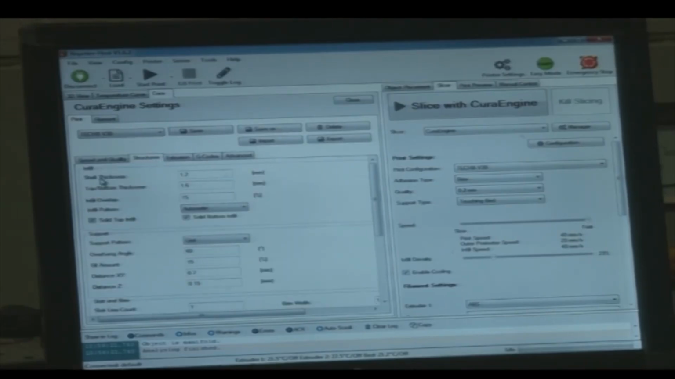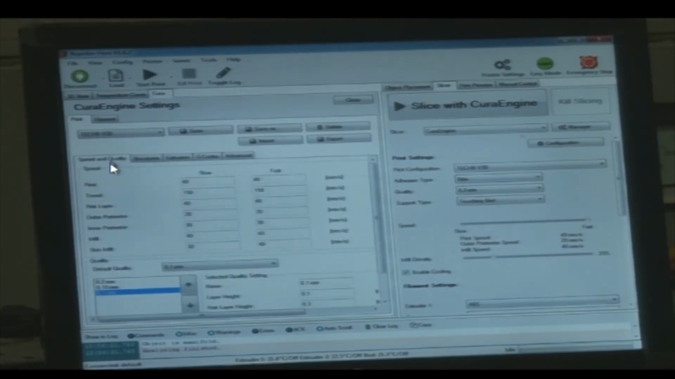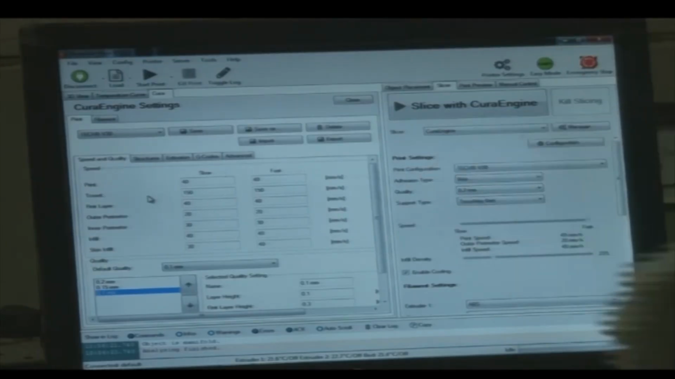Next is structure. In structure we have shell thickness, top bottom thickness, infill overlap, infill pattern. We'll discuss these one by one. So let us come to speed and quality first. In speed and quality we have print, travel, first layer, outer perimeter, inner perimeter, infill, skin infill. What are these? Let us discuss them one by one.